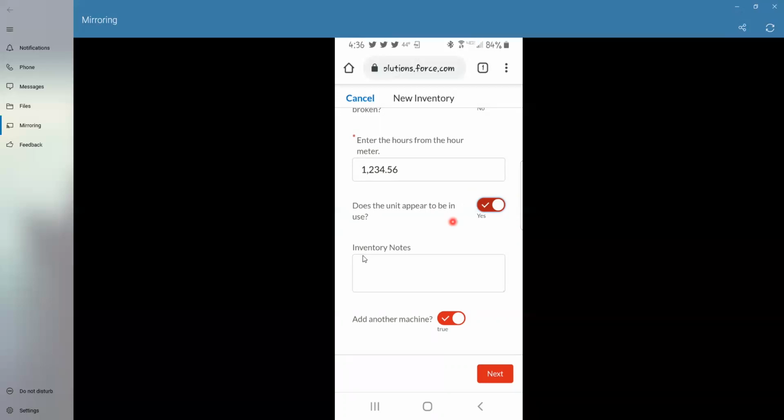Below that, our inventory notes. These are notes specific to the inventory, specific to the condition of the unit, not to the work order. Please don't put work order notes in here. Please don't put any other additional commentary. Just on the condition of the unit. So if the unit is in great shape, it's brand new, it looks such, go ahead and put that.